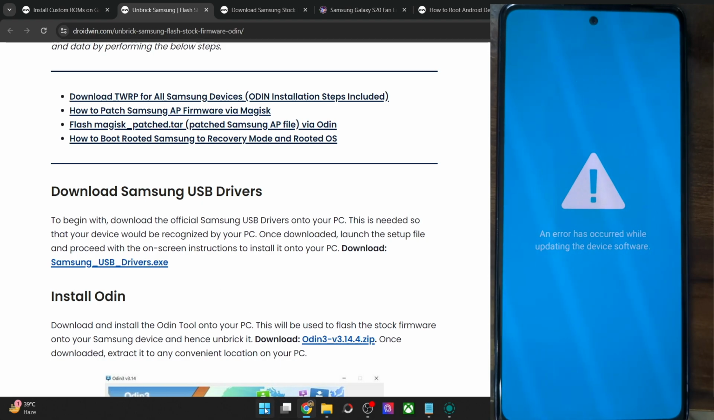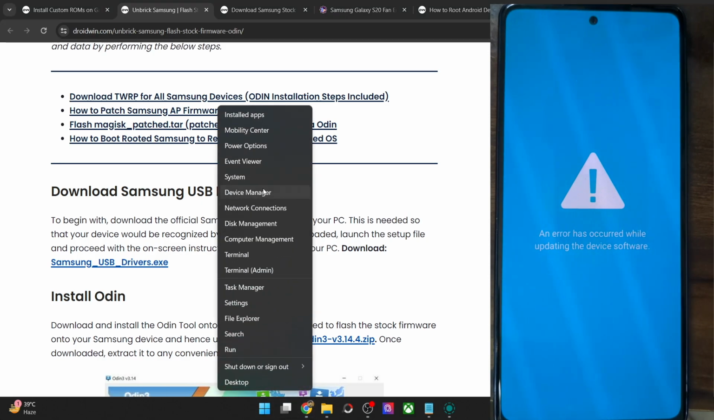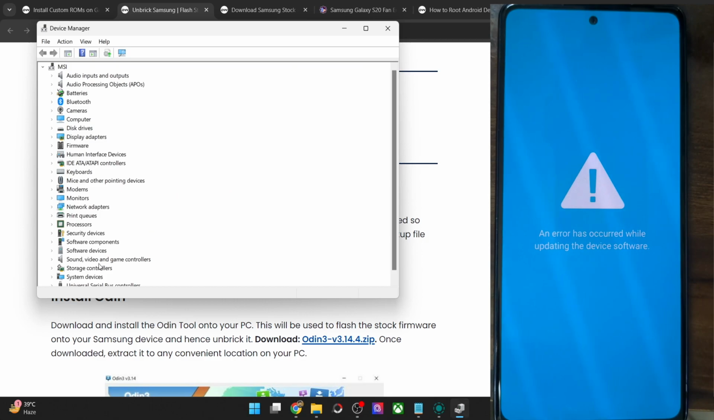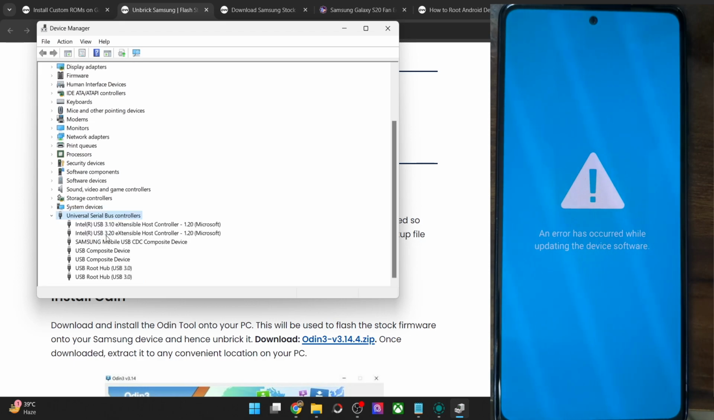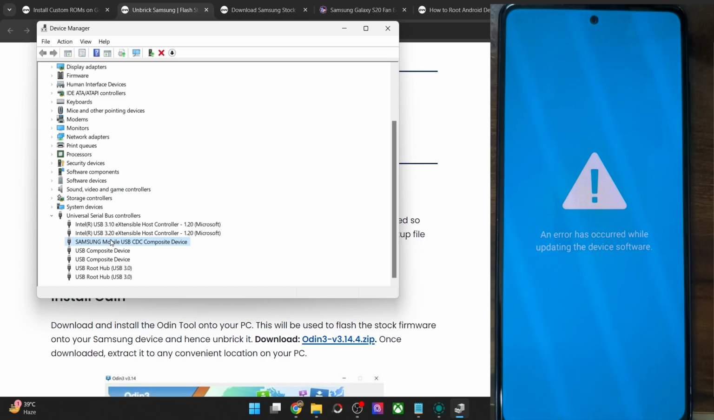Once you have installed them, right click on the Windows icon and choose Device Manager. Then expand the USB section or the port section or the other device section, and make sure that your phone is showing as Samsung Mobile USB. It should be something along the following lines: Samsung Mobile USB CDC composite device. It should be either in the USB section or the port or the other device section.